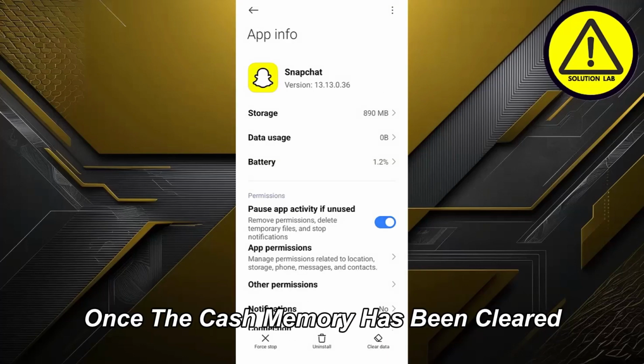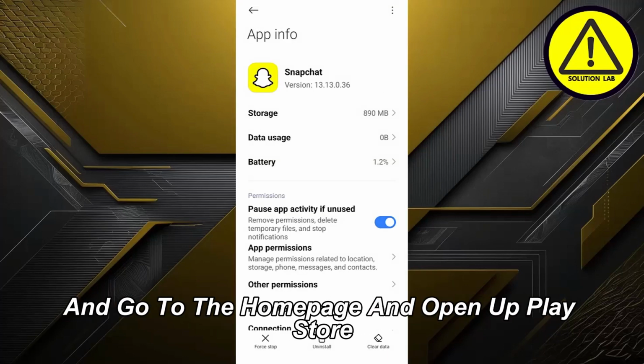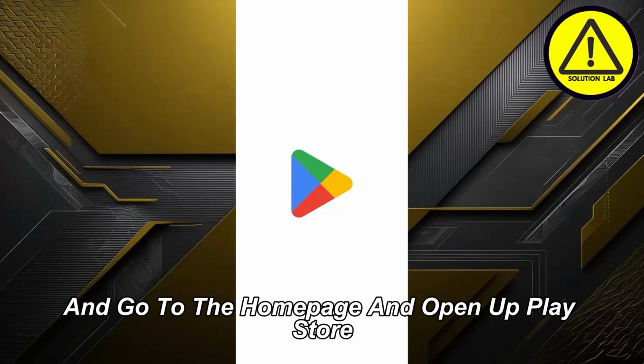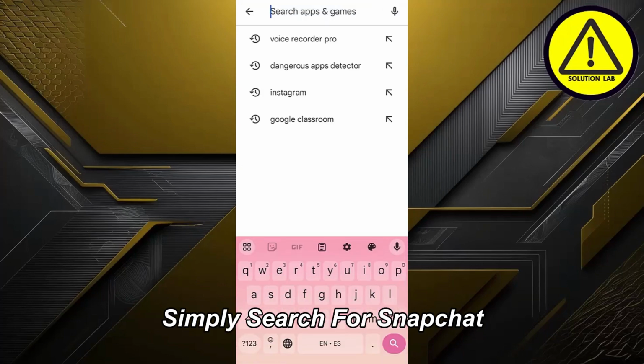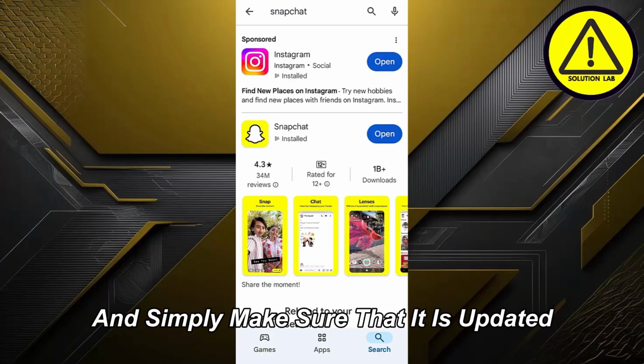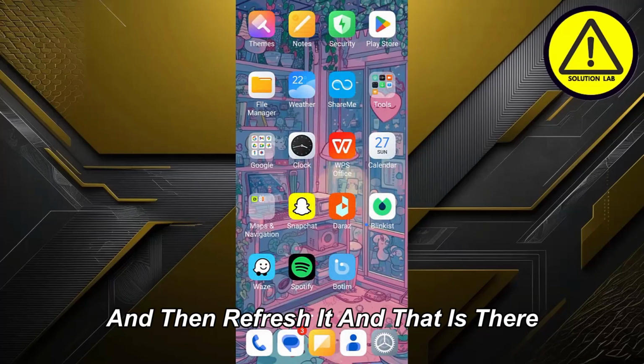Tap on OK. Once the cache memory has been cleared, go to the home page and open up Play Store. Now at the bottom right is search. Simply search for Snapchat and make sure that it is updated. If not, update it first, and then refresh it.